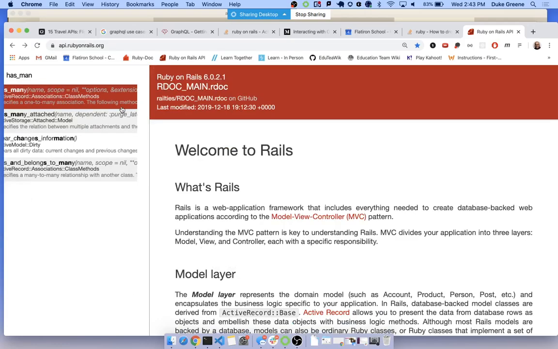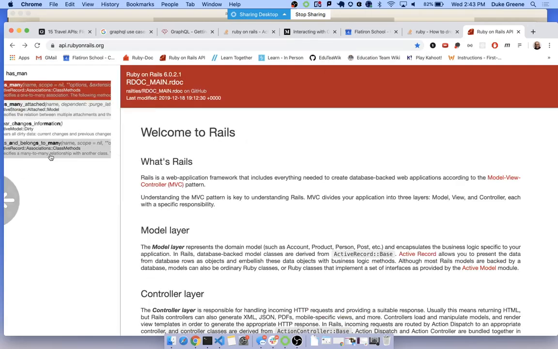Oh, you know what? I'm probably zoomed in a little bit. No, I just have a weird, okay, let's cut off a little bit. In any case, has_many.